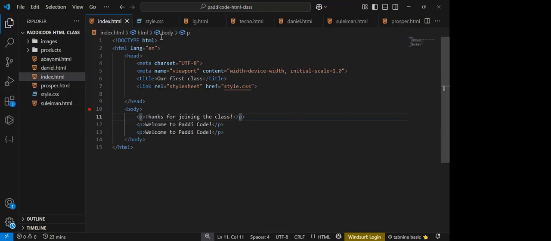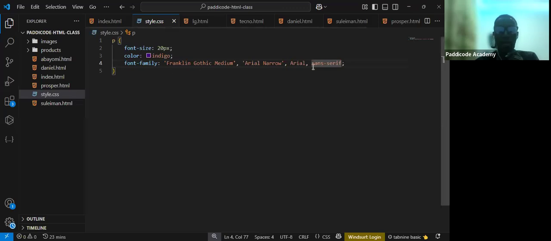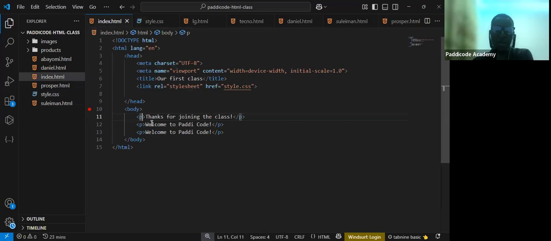I said, look at the style. I wrote a lot of styles here, and then here, I didn't write any style. Everything looks clean here, but I still have the same design. I still have the same color, the same font size, and the same font family. And our HTML is looking clean.